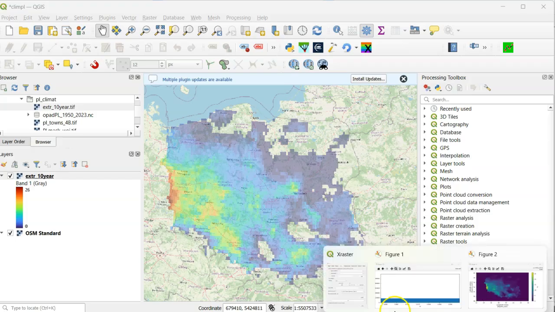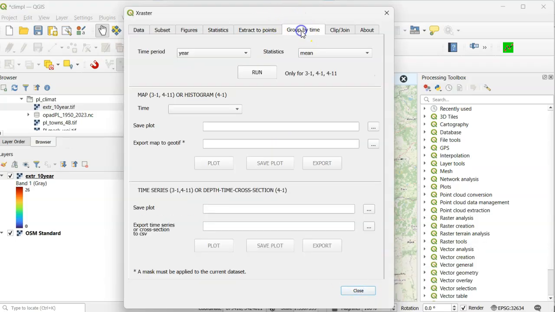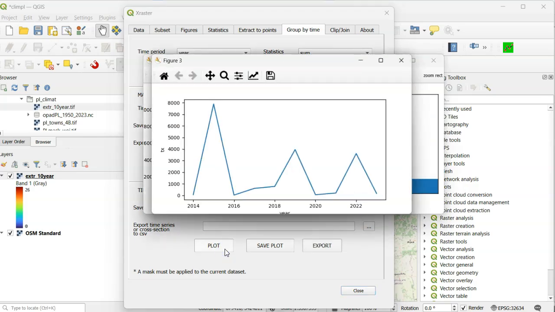We return to Xraster and go to the Group by Time tab. We will group our data by year and then generate a line chart showing the sum of cells with a value of 1 for each year. We see that the highest number of such values occurred in 2015.